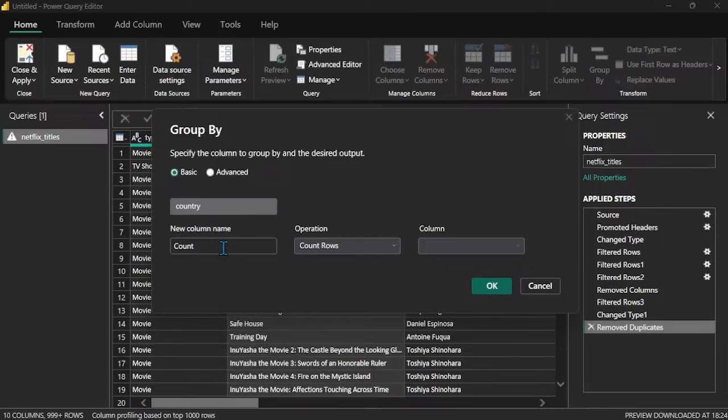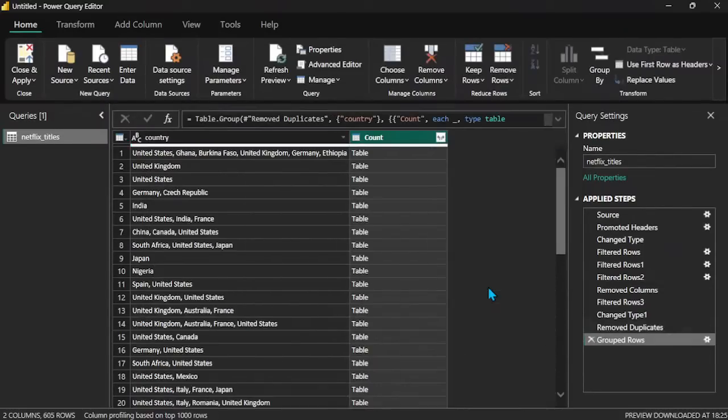country. Column name is count. Okay, fine, count of the rows. All rows, I will select this and click okay. So okay, the table is there.